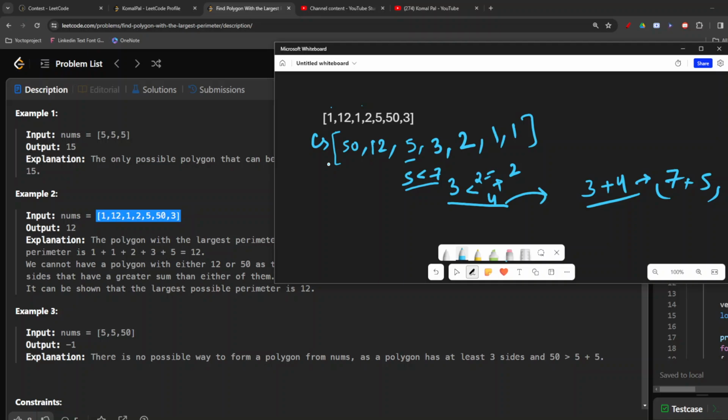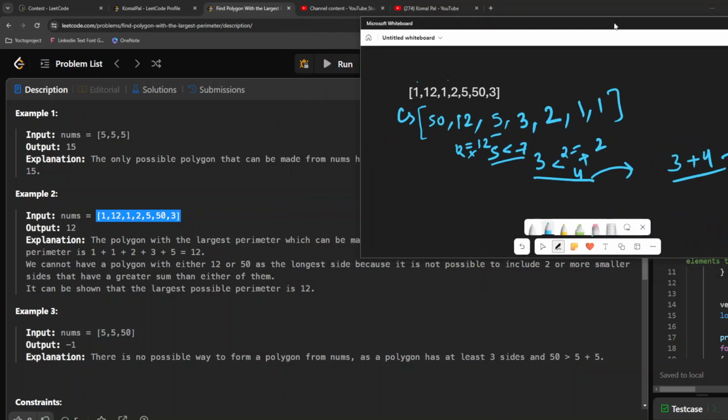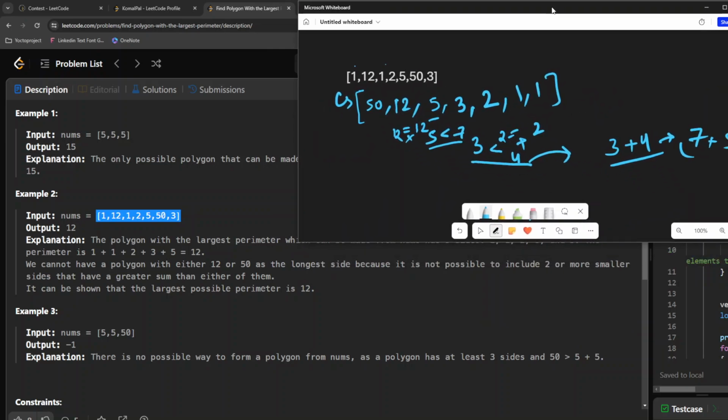Now, when we do this 5 plus 7, it will become 12, right? So here we check, it becomes equal to 12. So no polygon is possible, right? And then at this point, we won't check because here no polygon would be possible, right? And then next if we check, see here, then this is the case.